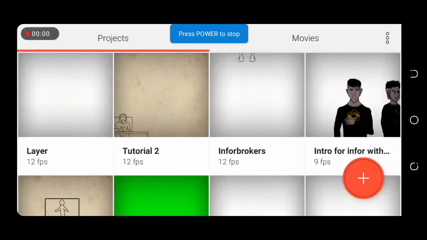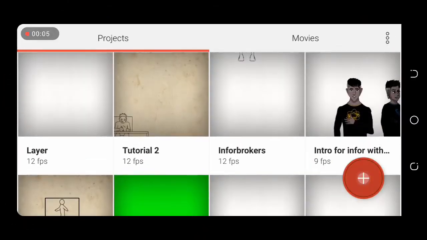Now let us take a realistic approach. There are 3 frames, and in each frame there are different surfaces or layers. Now let us demonstrate it to make it clearer on an Android phone.